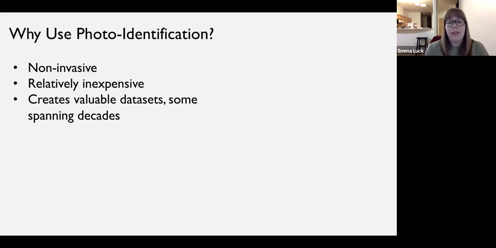Three, it creates really valuable data sets, and these can span decades. Back in the 70s, when whale research was really getting started, some of the whales that they were photographing using photo ID back then are still being seen today. That's decades of data that scientists can collect on individual whales.